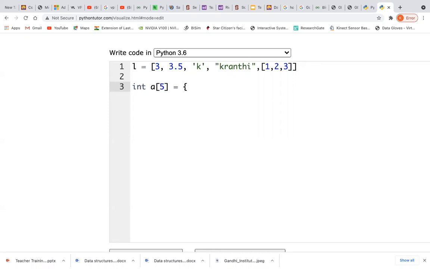1, 2, 3, 4, 5. Okay, 1, 2, 3, 4, 5. Why did you say only 1, 2, 3, 4, 5? Why didn't you say 3.5? What could be the reason? Sir, because arrays contain all the data of the same type.